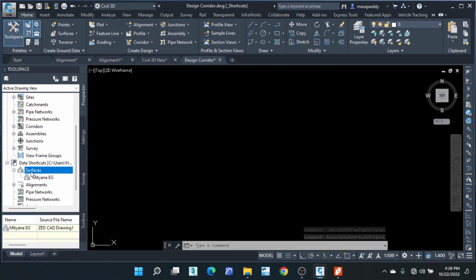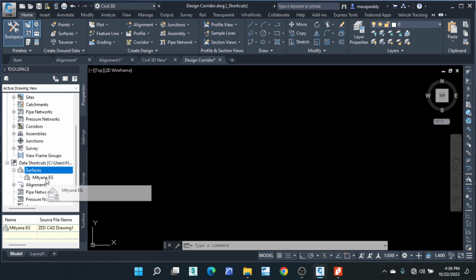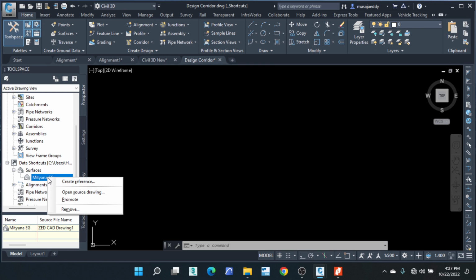Then afterwards, there's a dialog for surfaces and alignment. There are two options. You can shortcut many things, even the code, assemblies, and many other things. So in this case, we are going to create shortcuts for our surface and the alignments. On the drop down for the surface, you click on the plus sign, and in this case, we had created data shortcuts for the surface. I right click on it, then I select create reference.